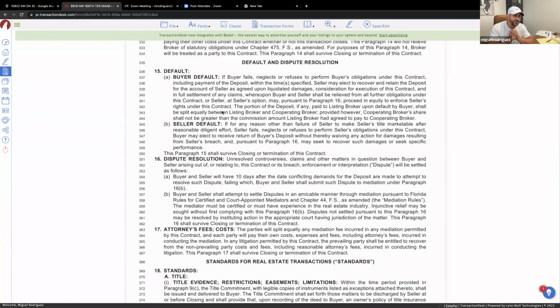So the buyer, if the seller defaults and doesn't close for whatever reason, based on what this contract agreed to and the terms of this contract, the buyer can sue for specific performance. They could hire an attorney, you would provide the copy of the contract, and the buyer can go after the seller.